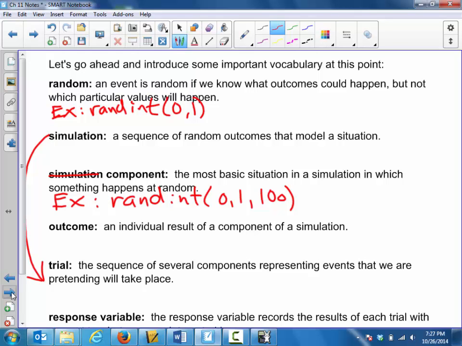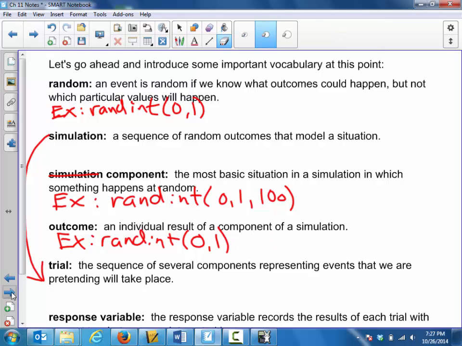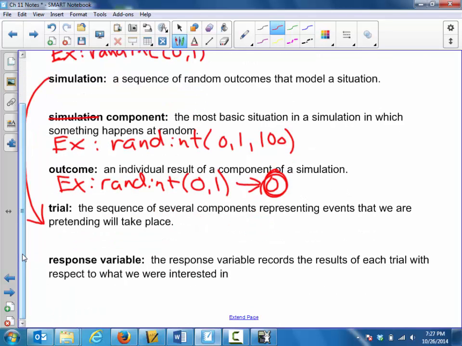An outcome is an individual result of a component of a simulation. An example here: if I use randInt(0, 1) and I get 0, using equals there is kind of a funky notation, so why don't I use an arrow? If I'm given 0, then this right here is your outcome. That varies from random event to random event.